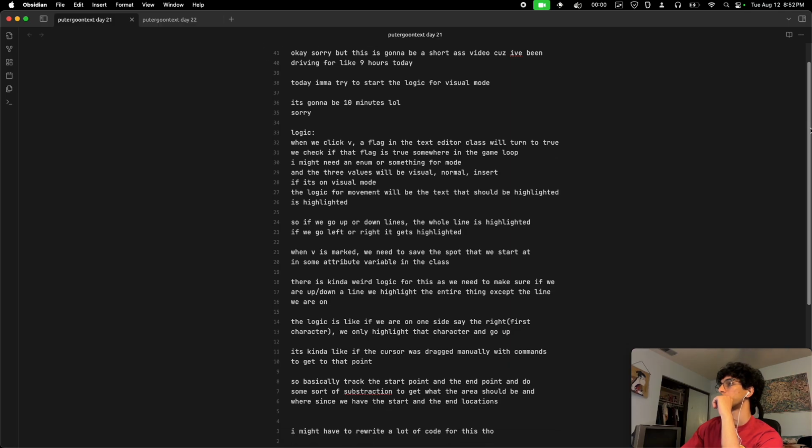Today I'm going to try to start the logic for visual mode. It's going to be 10 minutes of logic. When we click V, a flag in the text editor class will turn to true. We check if that flag is true somewhere in the game loop. I might need an enum for mode. The three values will be visual, normal, insert.